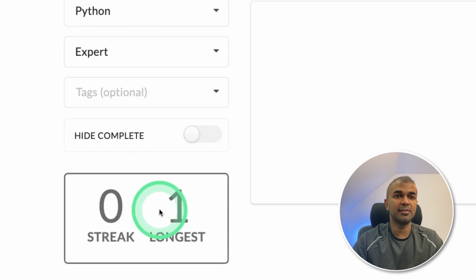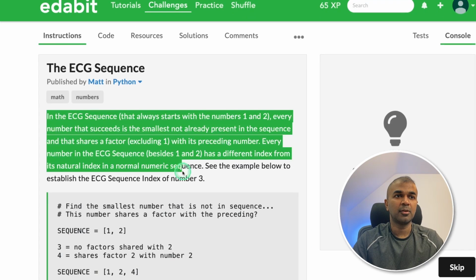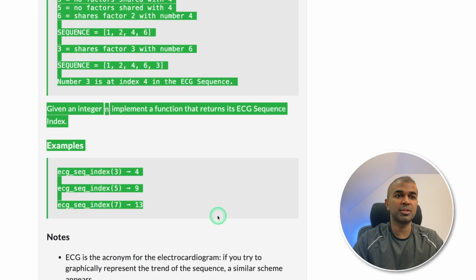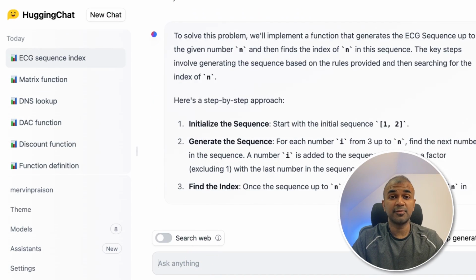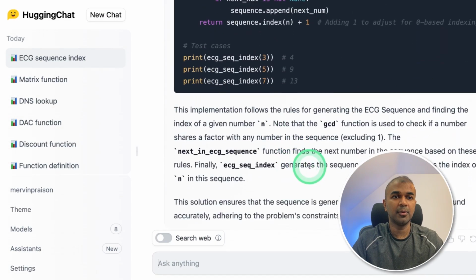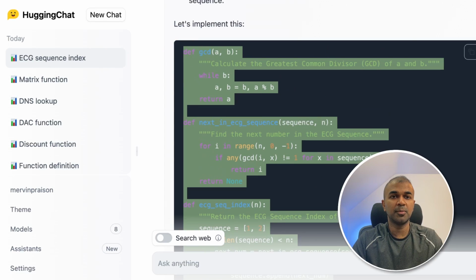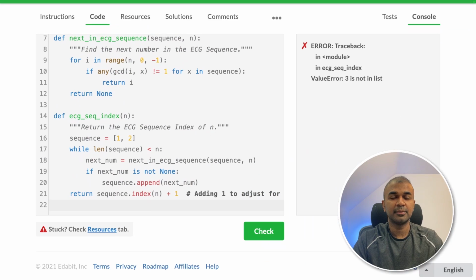Next, going to the expert level challenge, ECG sequence. Copying the instruction to create the ECG sequence function and asking the model. As of now, I'm really impressed with this model. Now the code got generated. Just copying the code and going to test it.